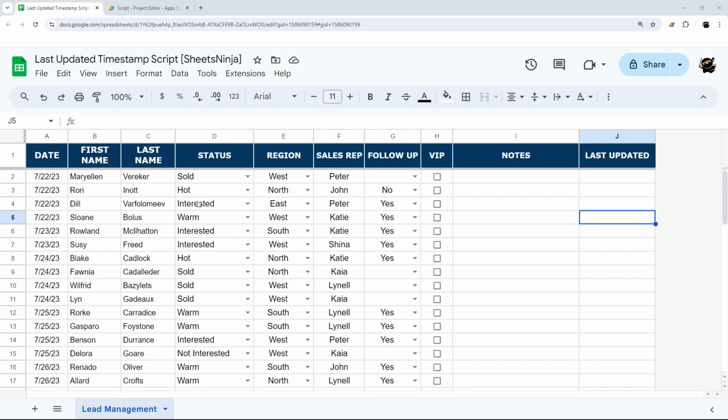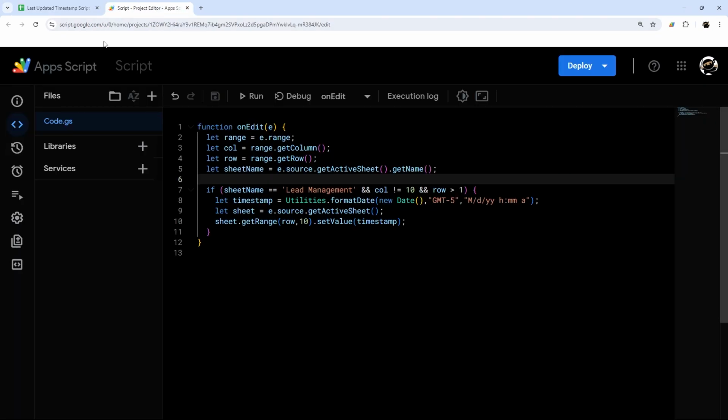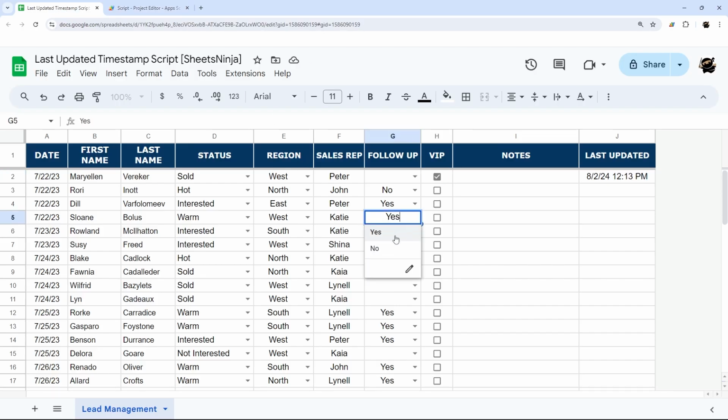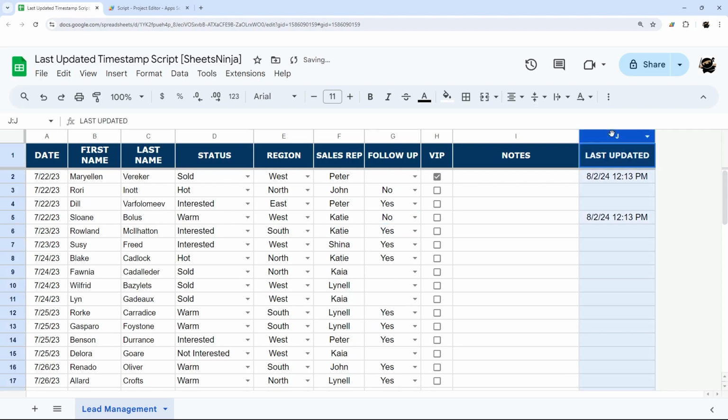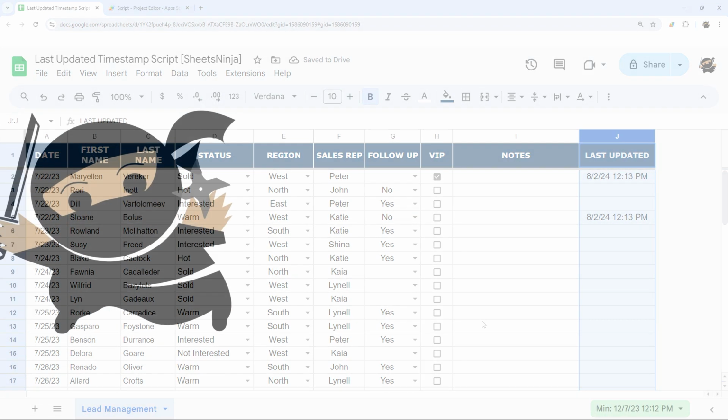You need a way to record timestamps whenever your spreadsheet is edited. In this video, I'm going to show you how you can use a simple script, just like this, to record timestamps no matter where in the project you are, and it'll record it in a specific column.